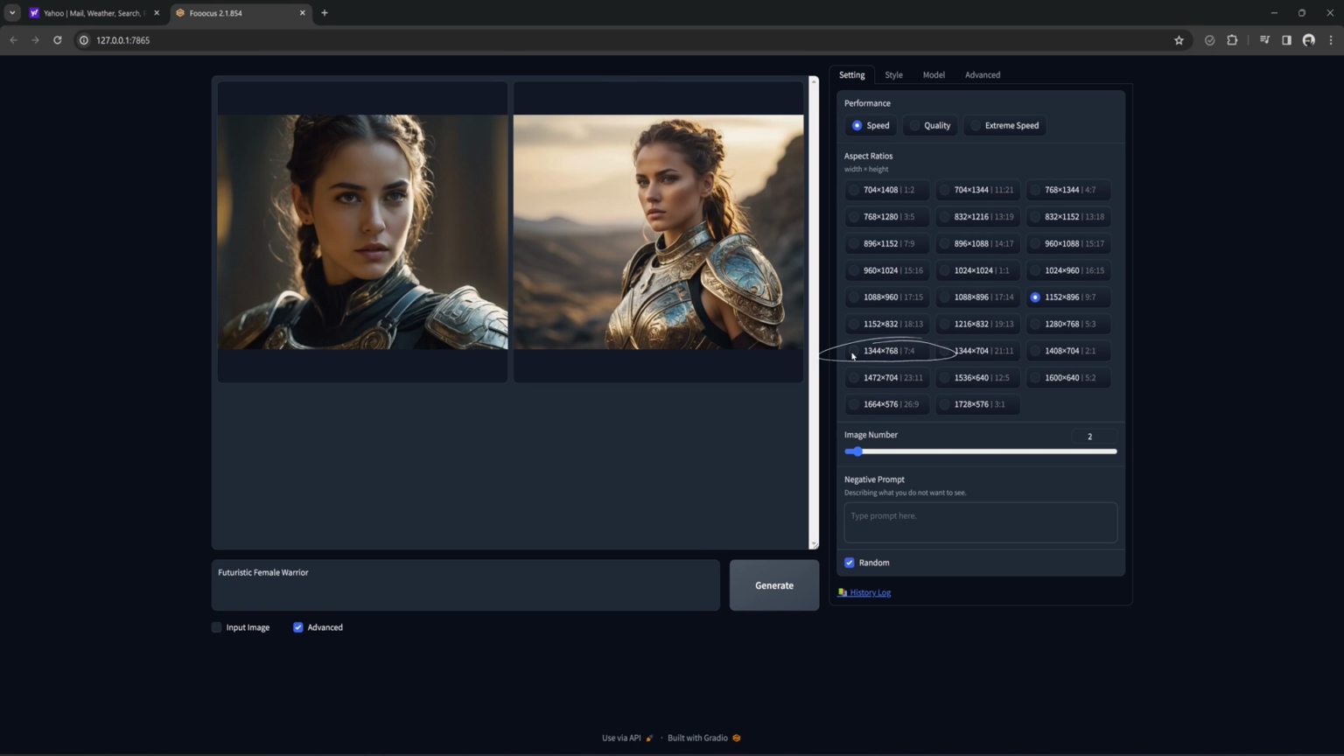But 1344:768 is very close to 16:9 ratio. And same with 768:1344 is close enough to 9:16 aspect ratio. So use those if that's what you are trying to get. For this, I'm going to turn random seed off so the generations stay on the same seed. And I'm going to put the image number to 1 just for testing purposes.